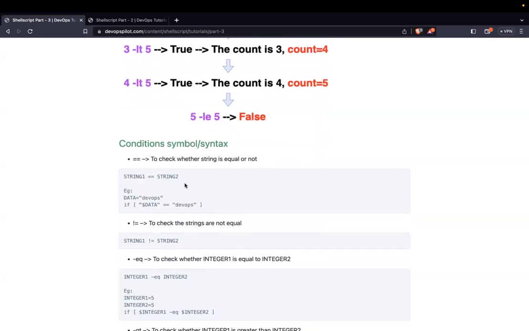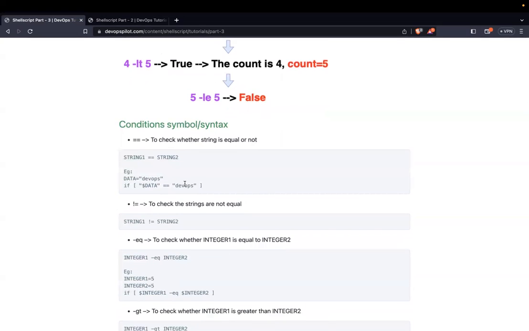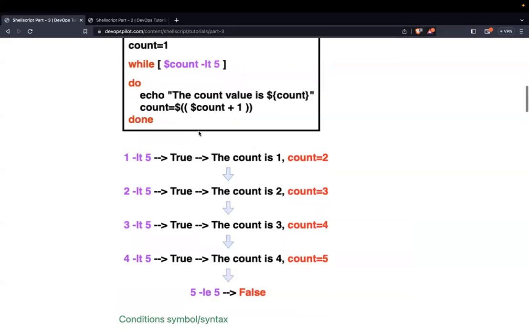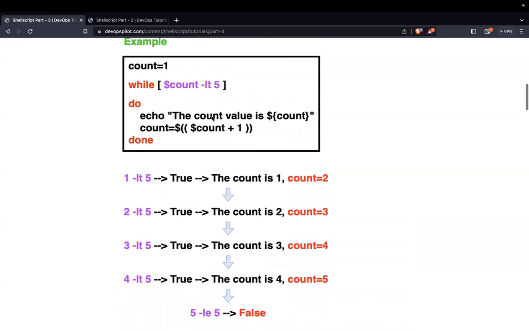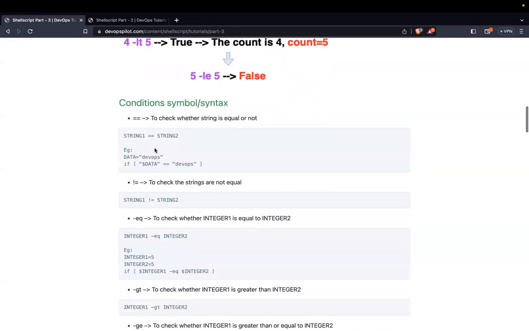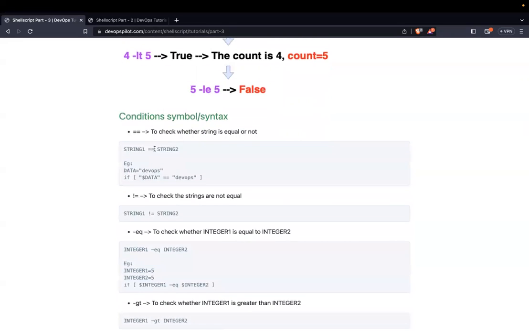Before going to running some shell scripts, we will look at some sample conditional symbols. Here we have used one symbol called hyphen LT, which is the short form for less than. Generally we use that left arrow symbol to mean less than, but in shell script we have special symbols like hyphen LT, which do the mathematical operations. For that, we have a set of predefined symbols or syntax.